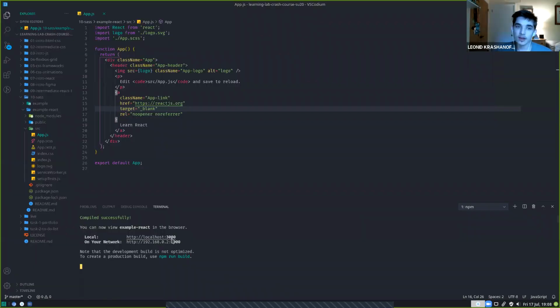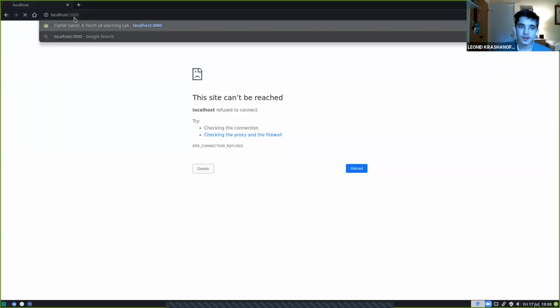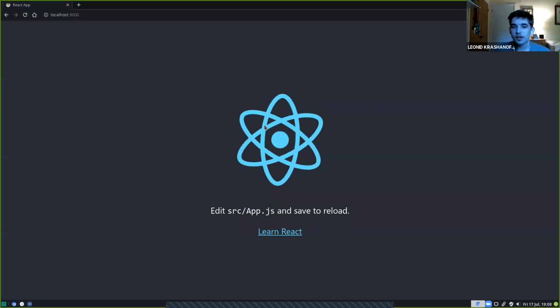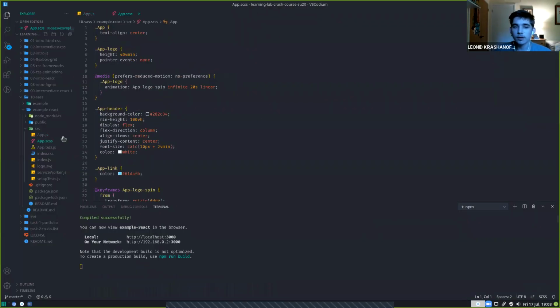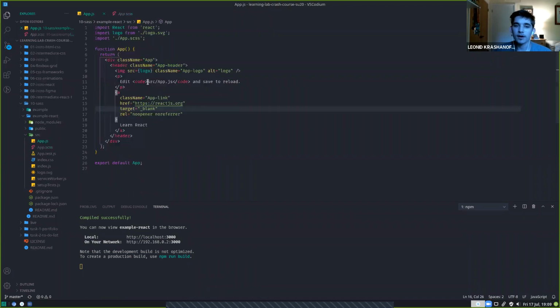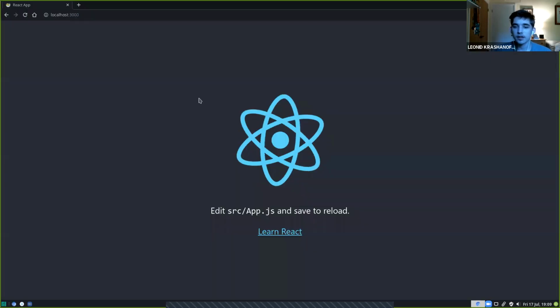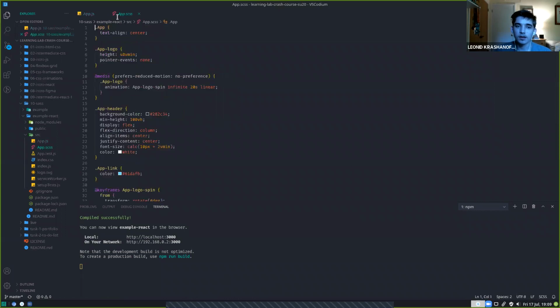Oh, it's 3000. Wrong port. There we go. So you can see here that all I've done is rename the file, so nothing has actually been changed here, right? All we've done is change the import and made it so that this is a SASS file.